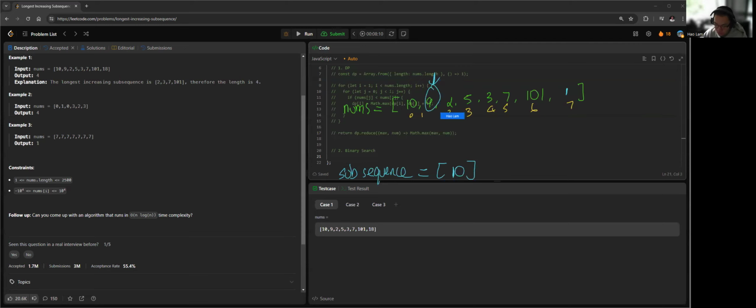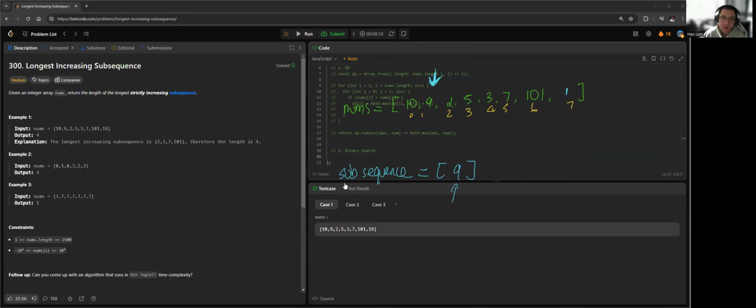Whenever we find a new number here, we will binary search the subsequent array to find the correct position to insert it. In this case, left and right start at the same position. In the middle, if we find the same number, for example 9, we will just return this index. This number can be replaced because we only allow strictly increasing subsequent. Duplicates are not allowed.